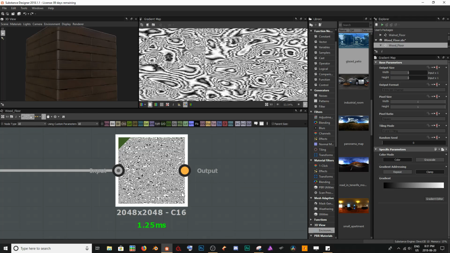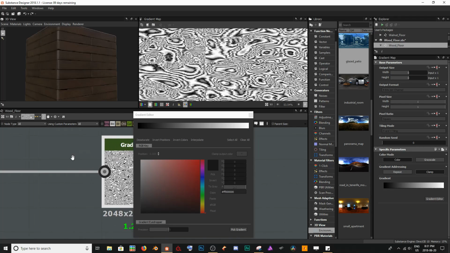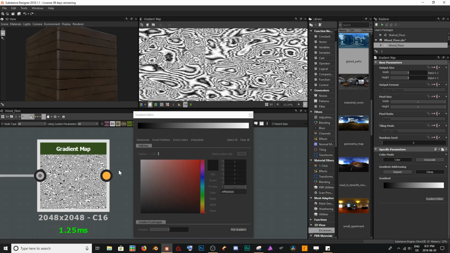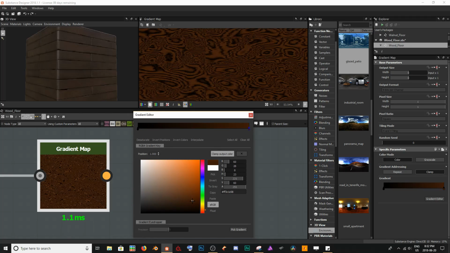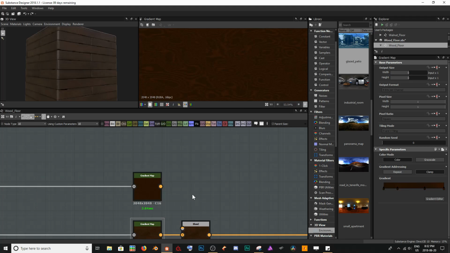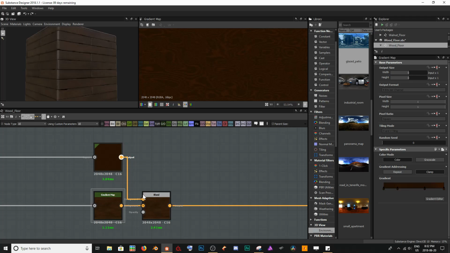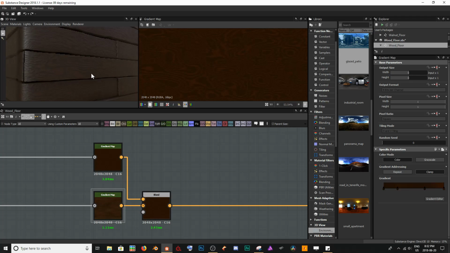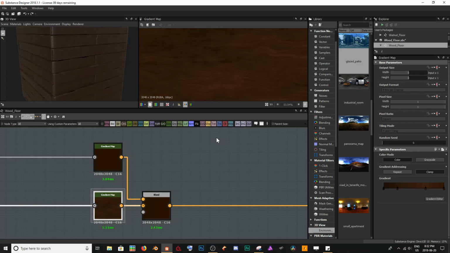And again, we're just using this to convert our grayscale image into a color image, and we also get some tools to help us with the finer details. And again, I just want to do some very subtle browns. And now I'm going to plug this guy in over top of our blend. And so now we're going to get this showing up instead of our bottom texture here.